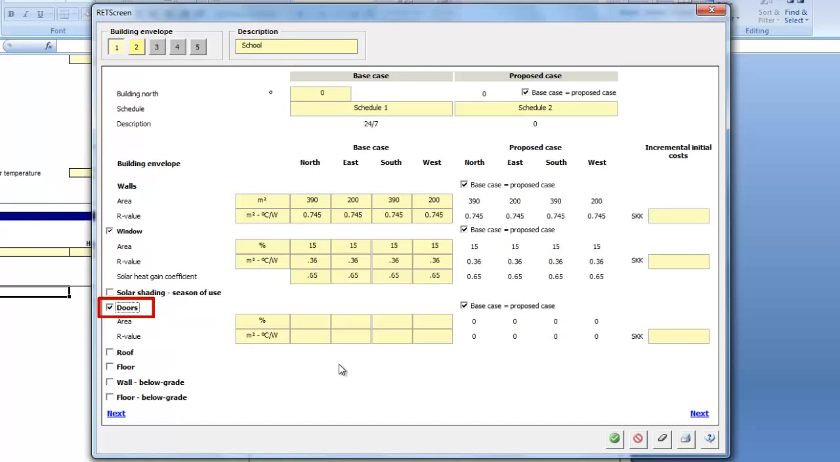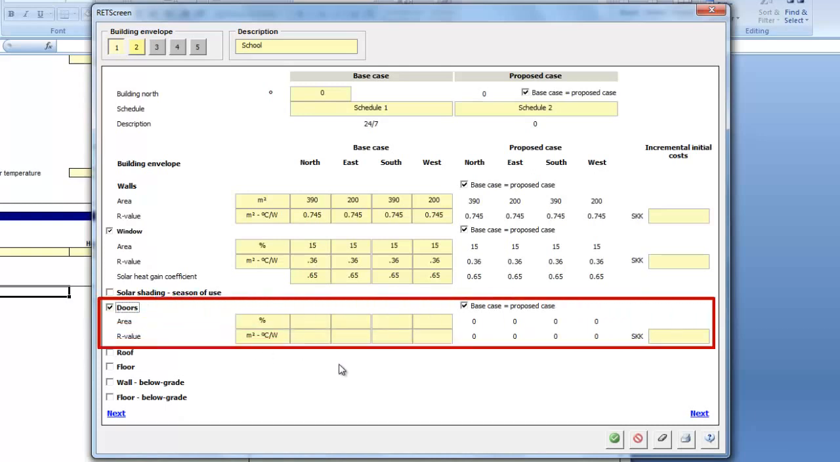Since the case study contains data related to doors, let's click on the checkbox to conduct a detailed doors analysis. The model will then automatically calculate the net wall area based on the gross wall area to account for the percentage of door area. Let's enter the school door area data, which is 2% of gross wall area for north and south walls and 4% of gross wall area for east and west walls. As was the case with windows, for this case study, the R value for the doors has been identified as 0.36 regardless of the orientation. Thus, we will enter an R value of 0.36 in all 4 cells.